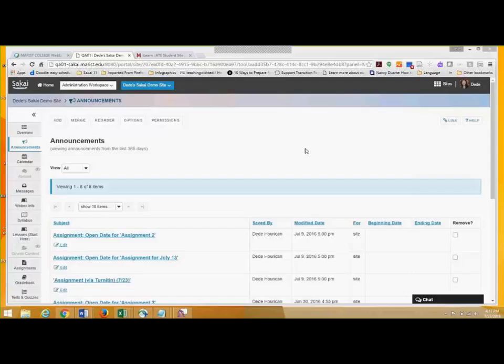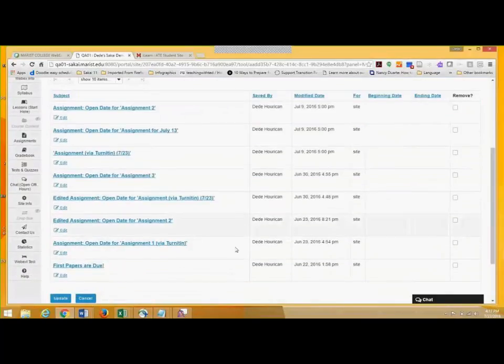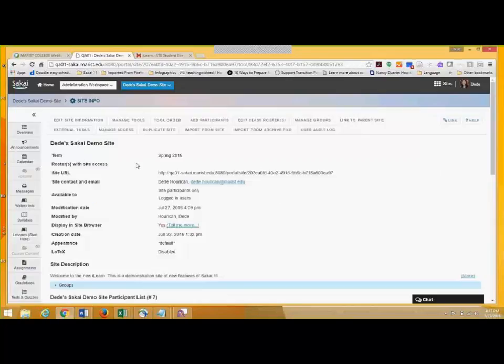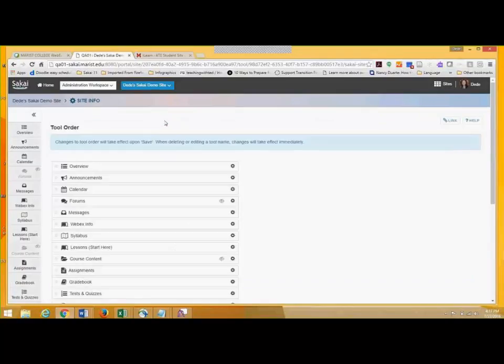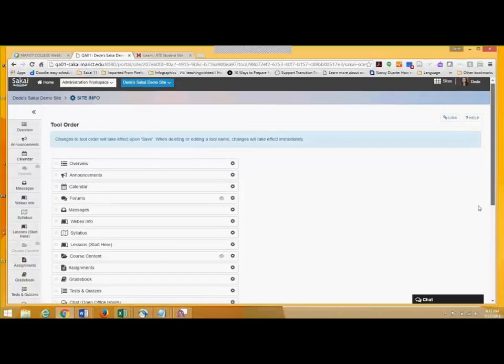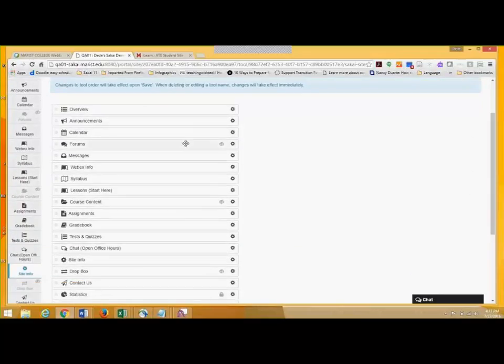I'm going to show you a little bit more about the tool order. That's located under the site editor. So in the site info, there's a tool order. The tool order used to be called the page order helper last semester, and this semester it's now called the tool order, which seems to be a little clearer. And as you can see, the tools are drag and drop.